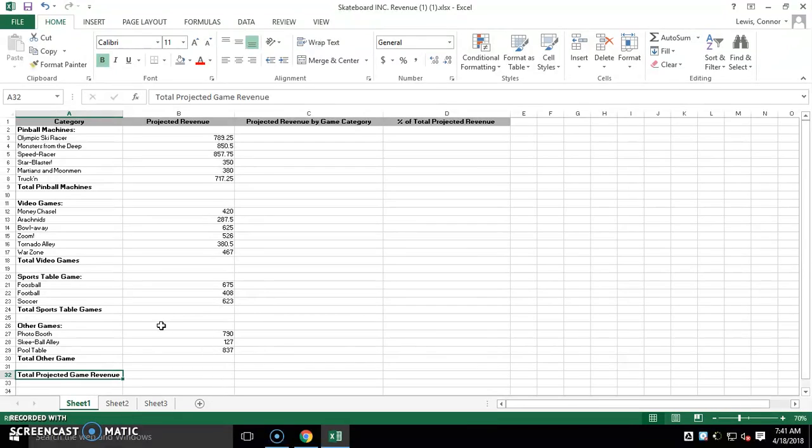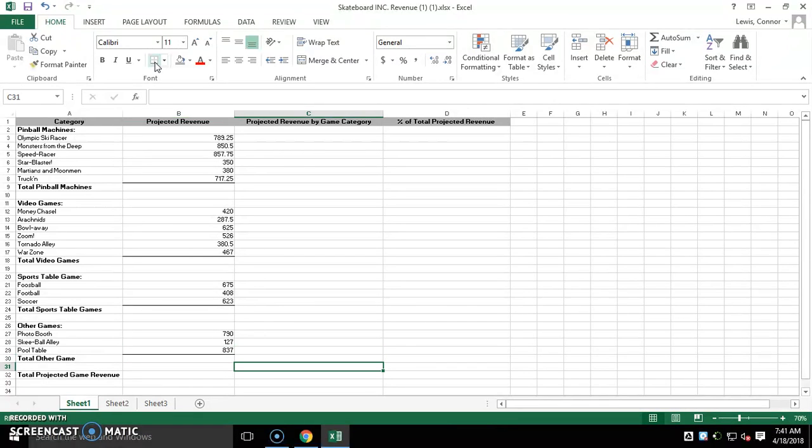Once we have finished this, we need to display a bottom border on the following cells: B8, B17, B23, B29, C31, and D31.